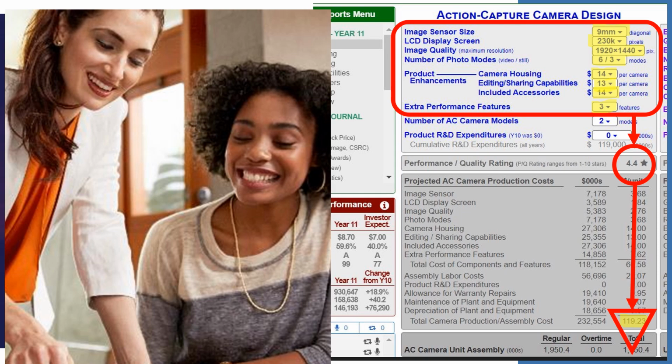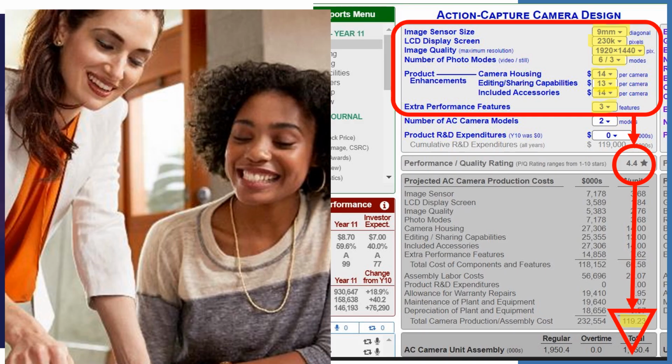To summarize, your job is to test all kinds of combinations of decision entries, holding PQ constant, and find the lowest total camera production assembly cost. That is how we will make the most money on the product design page. So which PQ do you pick? We'll go over that in another video. Only when you have practiced and mastered this skill of finding the lowest total cost per unit for a given PQ can you move on to understanding which PQ to pick.